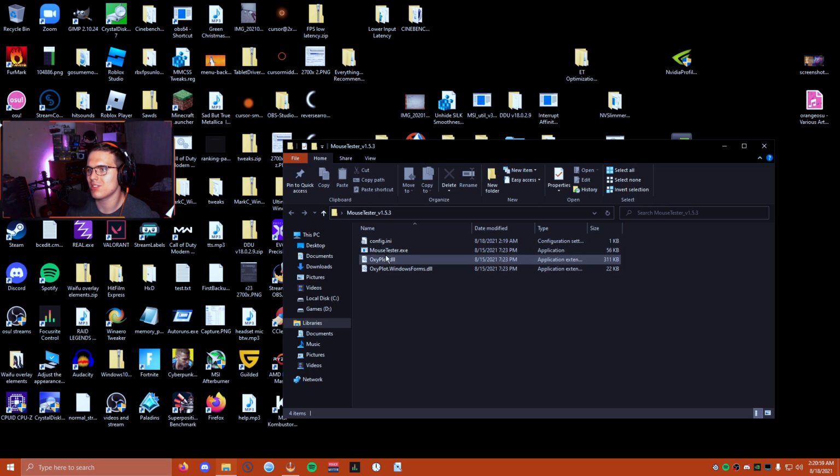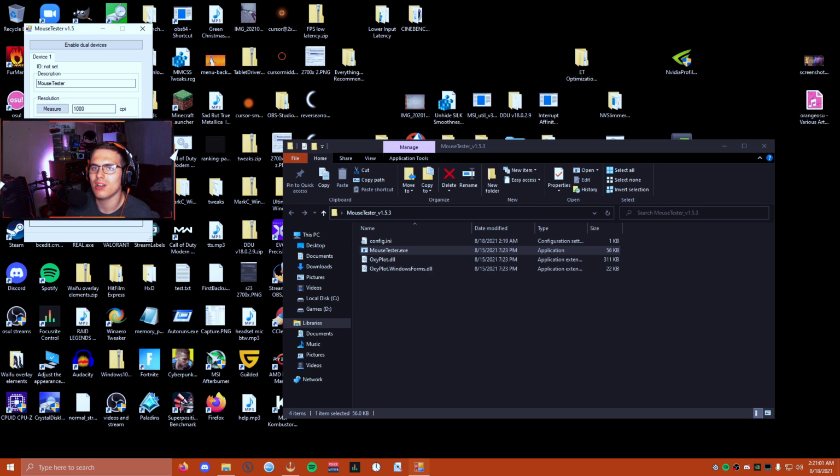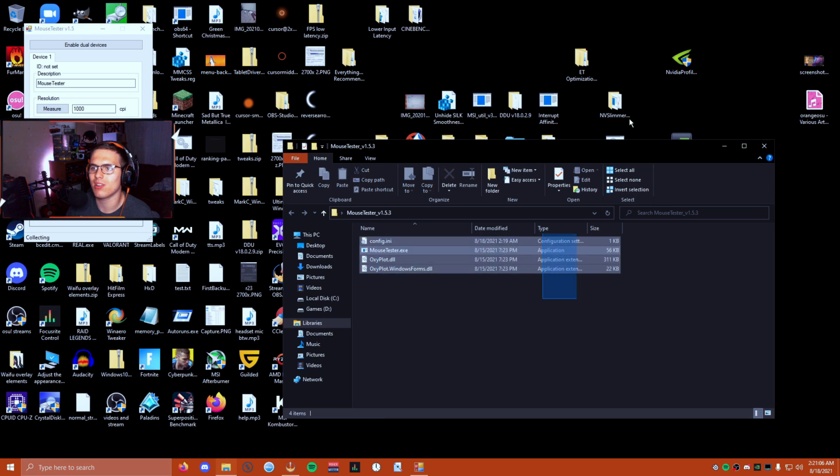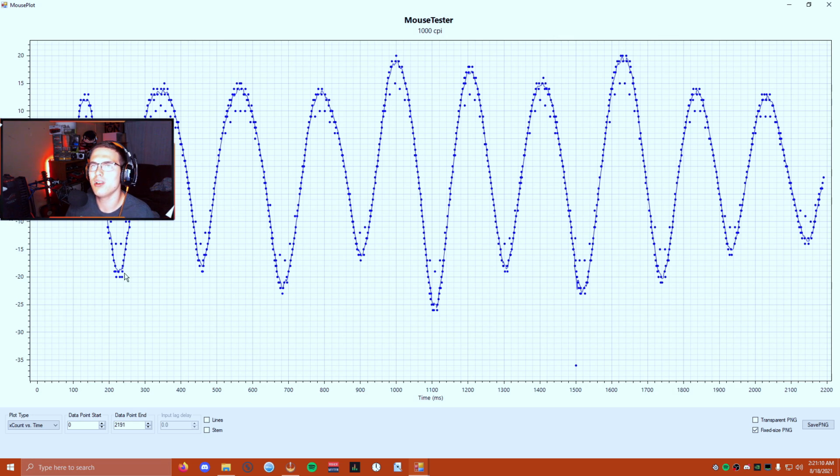So now that I have that set to 1000 DPI, we're going to try 1600 DPI right now just to show you how that looks. So I'm going to hit collect here and hit stop, plot data. Look at that nice smooth mouse curve at 1600 DPI. That is generally much better, and it does feel much smoother at 1600 DPI.